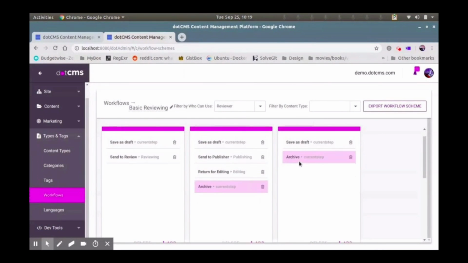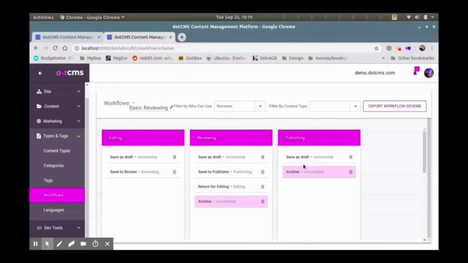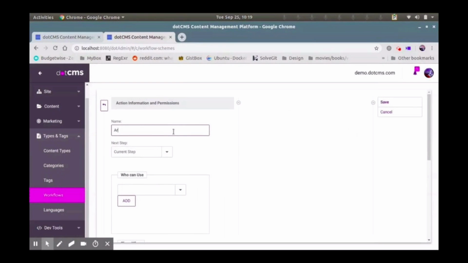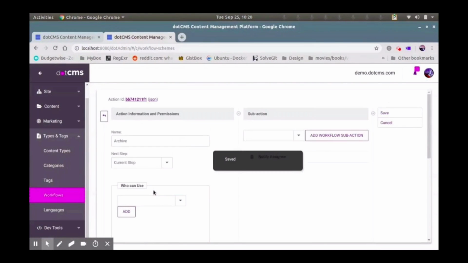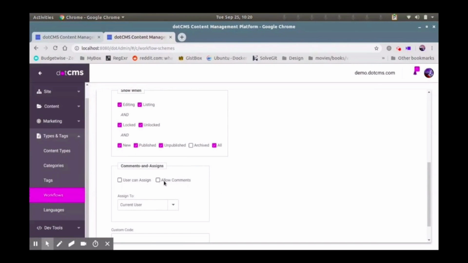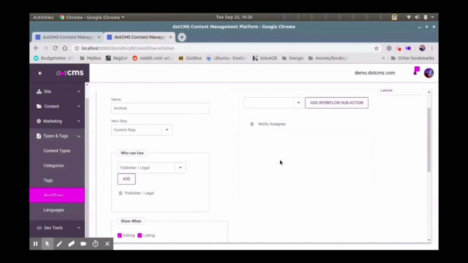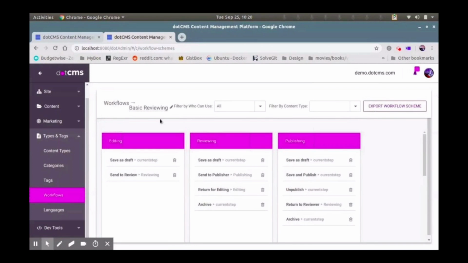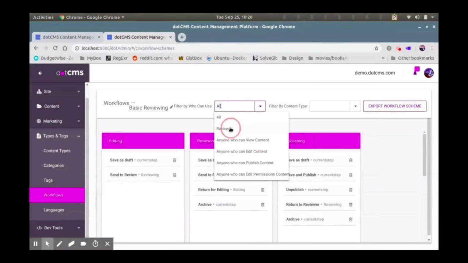So maybe what we want, so that means that they could unpublish something, essentially. They could unpublish and then archive it all in one fell swoop. So maybe what we should do is we should separate this one out and give only publishers this ability. So let's give the publisher the ability here. Make it everything but archived, and we'll keep it assigned to the current user. It'll stay in this step. Okay, and actually we don't need to notify the assignee. We'll save this step. Okay, so now let's step into the reviewer role here.